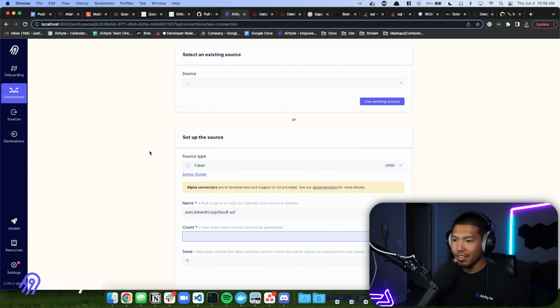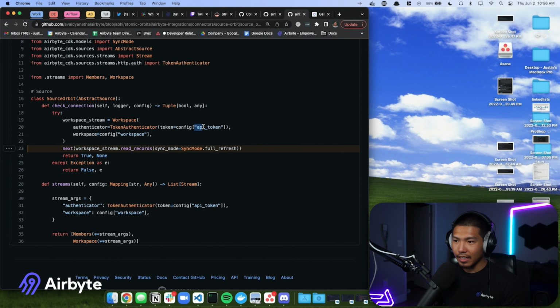And then when you set up the source, that's going to run this function and take in the data that you've inputted here as your API token and as your workspace.